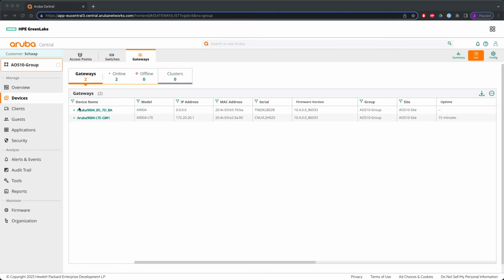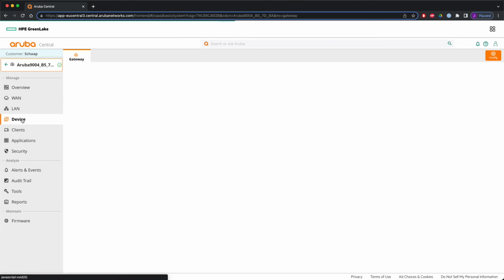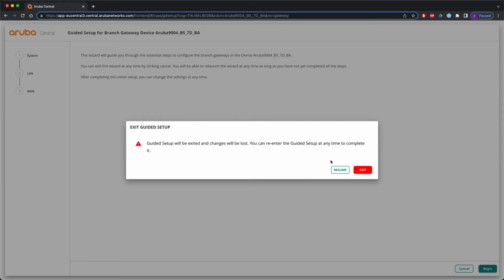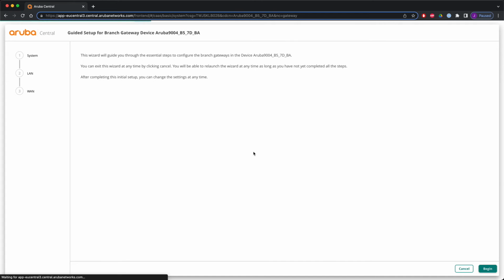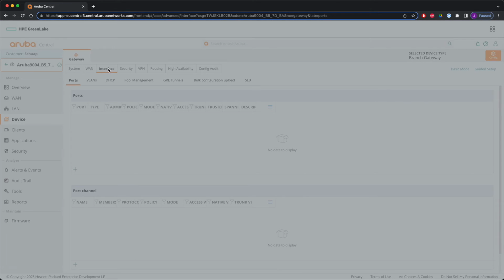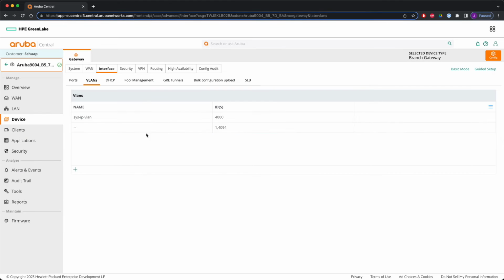So the controller has automatically upgraded to 10.3 and also has done the ZTP process, so you will see it back in Central. So we now go back to the device again. I'm not going to use the wizard, so I'm going to exit that. And you go back to that controller and go to the VLANs.